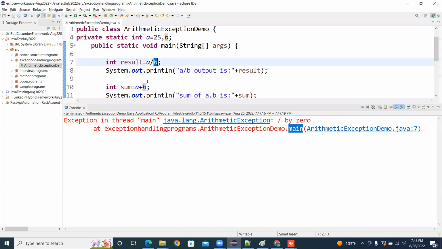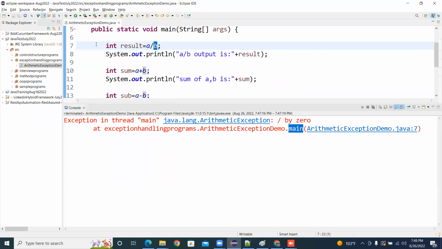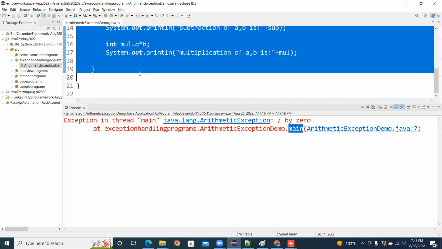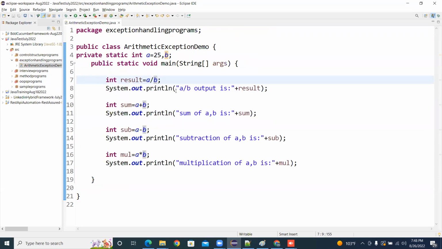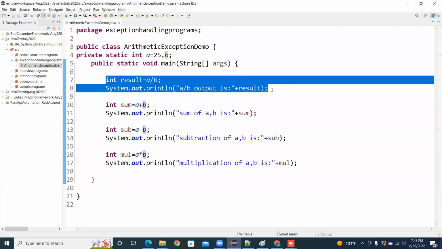See, the rest of the code after this line, no line of code is executed and it exited completely. But how can I test my code? I got a runtime exception. My code is not executed. How can I continue that? So in order to do that, these two are related, right? Only these lines you put in the try block.